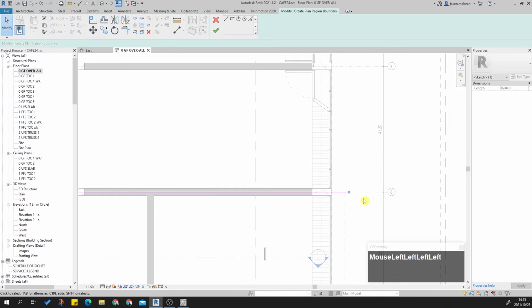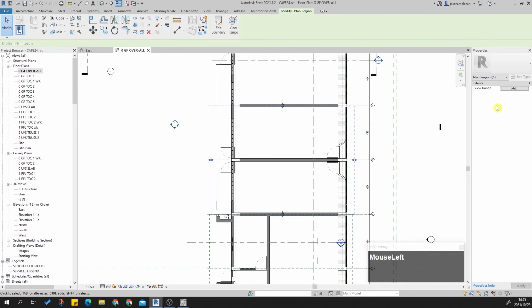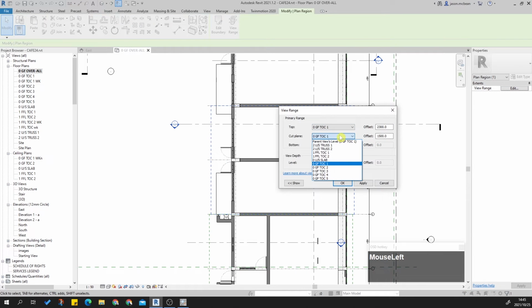Just align it to your grid. That's why you want your grid in play. Align to your grid. Pull this past the bathrooms, that's important. You're going to say, wait a minute, edit type. Here it's going to be ground floor, top of C. So I'm going to say here 4.